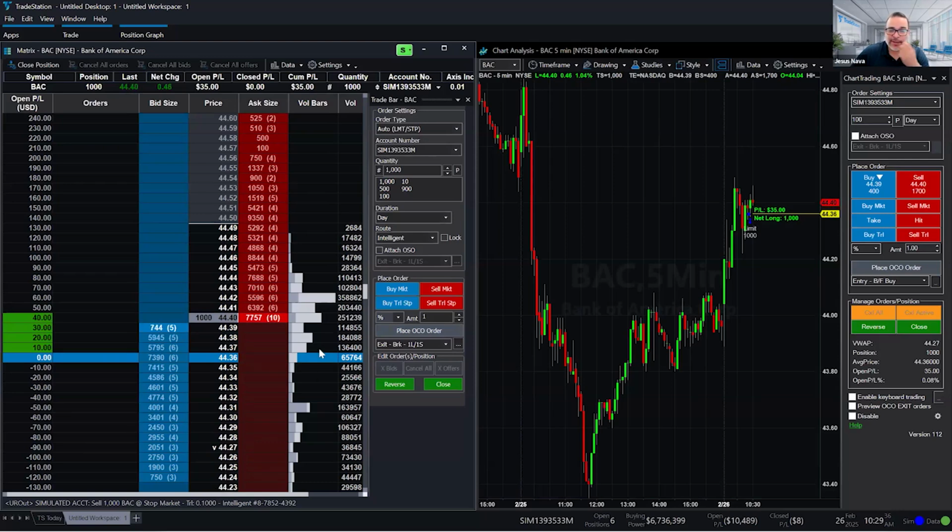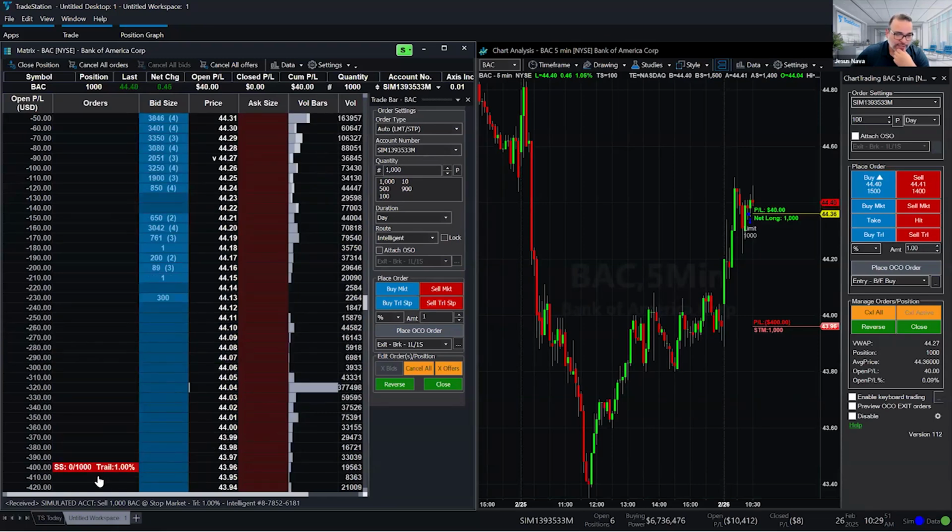It's not that far away, but you won't see it here. Let me go ahead and put it here, sell trailing stop. It's submitted, but I don't see it here because it's all the way down here, 44 cents away. And you can see that it trails by 1%.